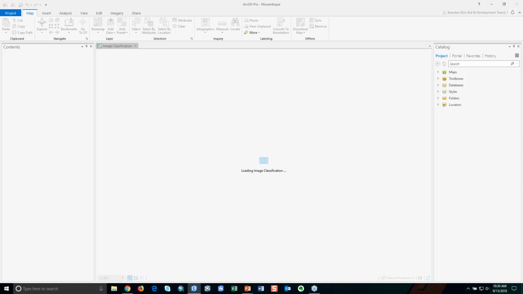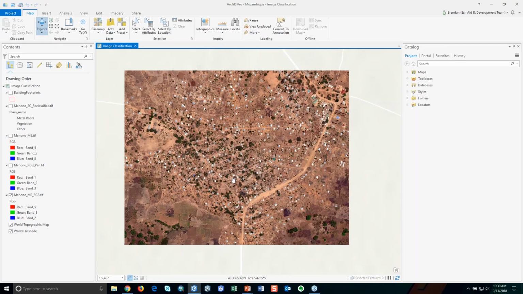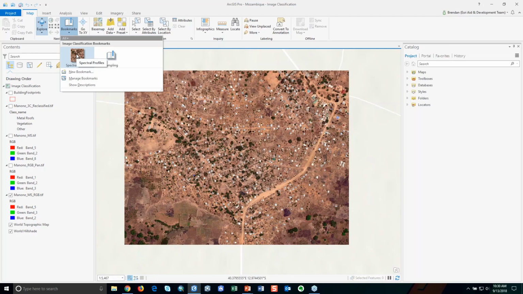And I've got a Pro project that has some, again, Digital Globe WorldView-3 satellite imagery. So what we're looking at here is actually a multispectral image that covers coastal, blue, green, yellow, red, red edge, near infrared, and 2 bands of near infrared. So it's 8 banded. So if we look at this, let's zoom into a particular area of interest.